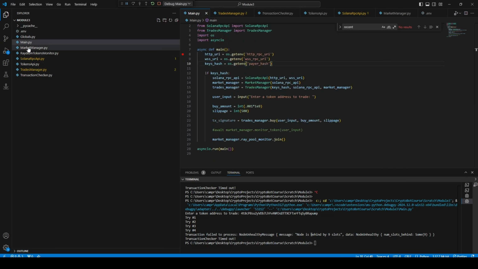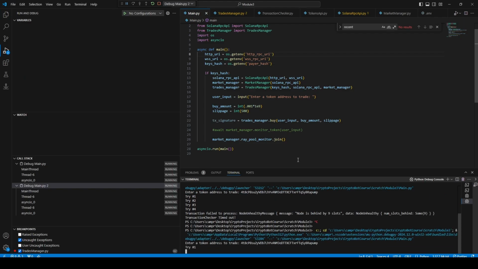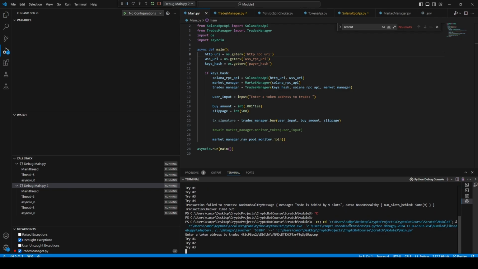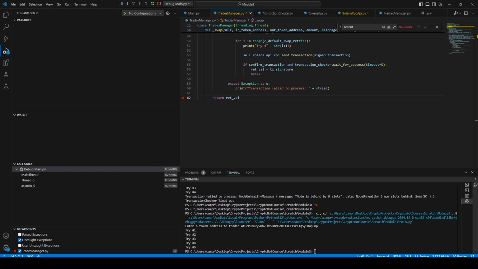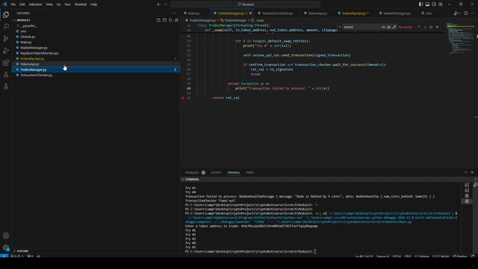Let me see if I get the same issue now that I'm running with a better RPC node. All right, we'll see. Cross your fingers. Try 1, try 2, try 3. Nope. So I'm gonna check my wallet just in case. Sometimes it'll go through. So that did not work. Let me go and run it again.